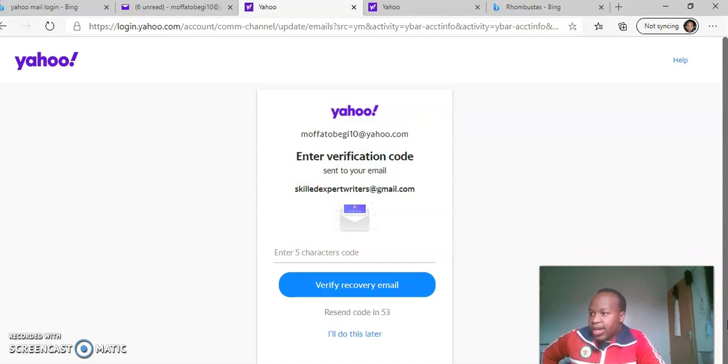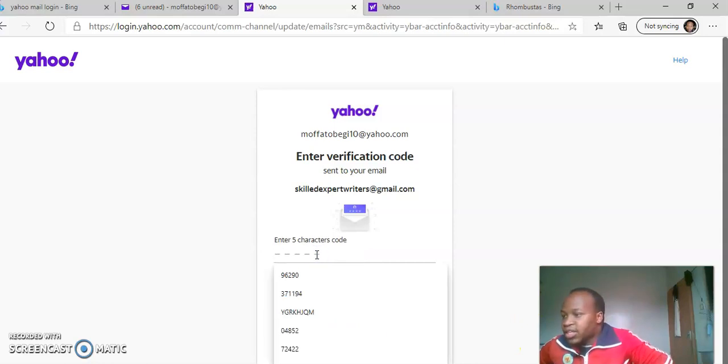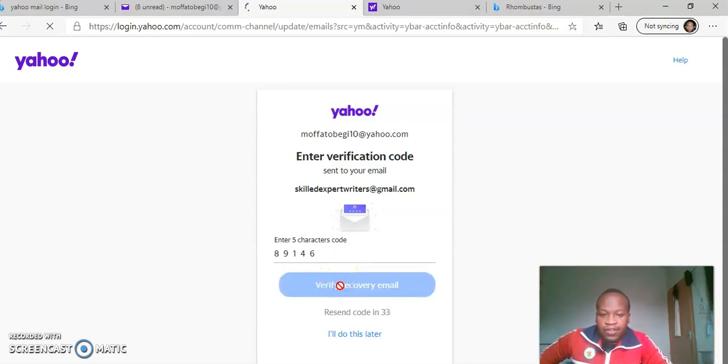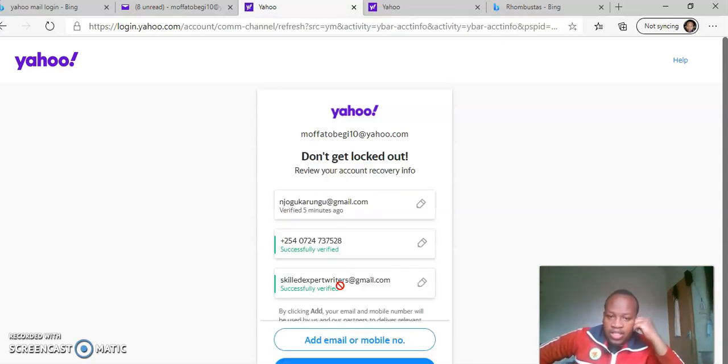And I think I can see they are very fast. Google is very fast in receiving these codes because they are the initiators. So I'll key in the whole code, 146. I'll click verify the recovery email. That is the recovery email.